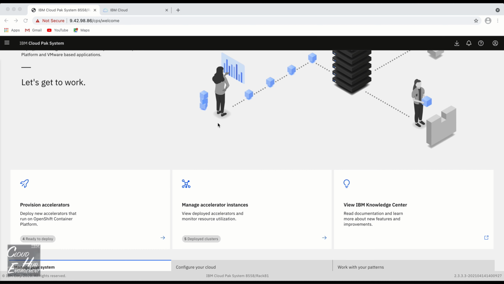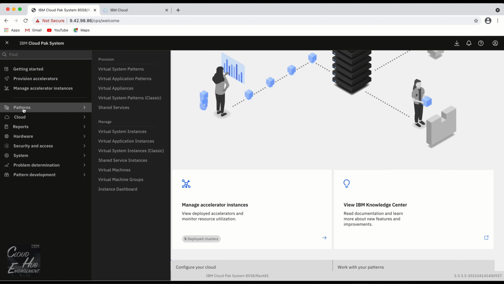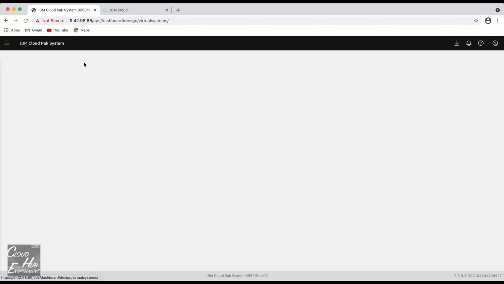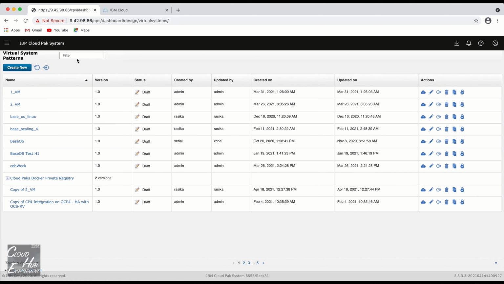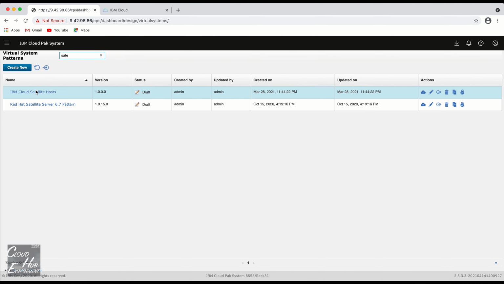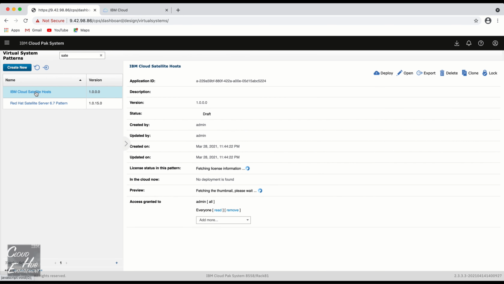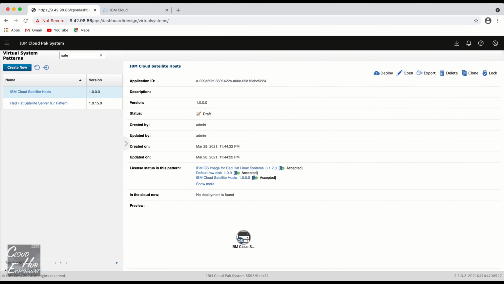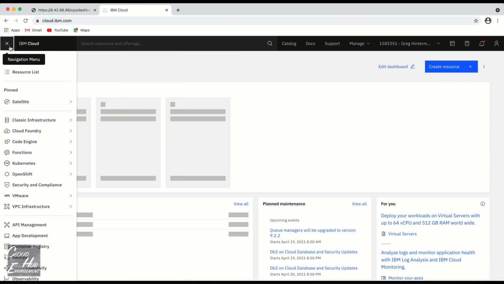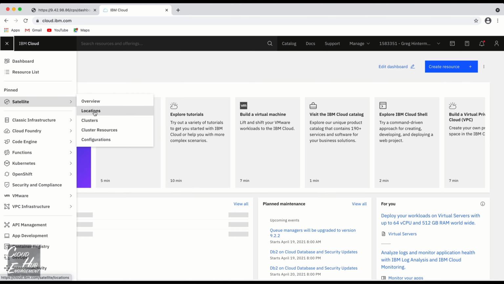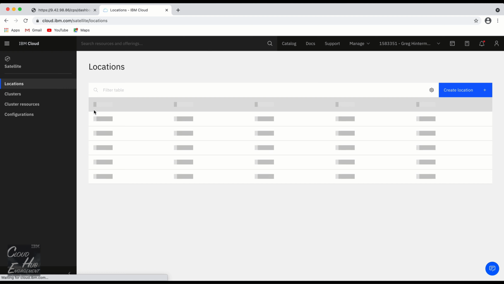First, we're going to go to Cloud Pak System. So when I open the UI, you're going to go to patterns, because there's a number of virtual system patterns that you can deploy for various uses. In this case, I'm going to search for satellite, and this pattern is provided for you, and it pre-prepares the VMs for what you need. Great, so now I've got that set. Before I can deploy them, I need to create a Satellite location.